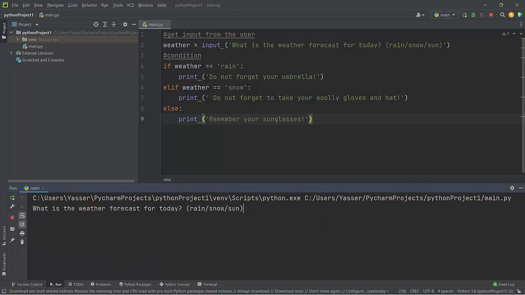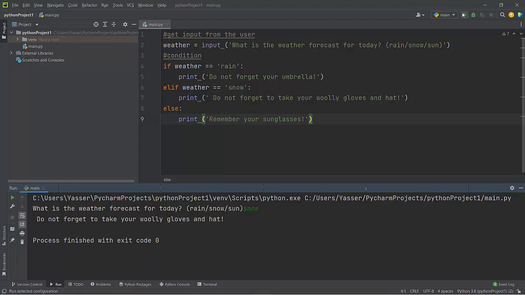This time let's try snow. And hit enter. Do not forget to take your woolly gloves and hat. And finally, let's type in sun and see what happens. And remember your sunglasses. Now, how does this work?